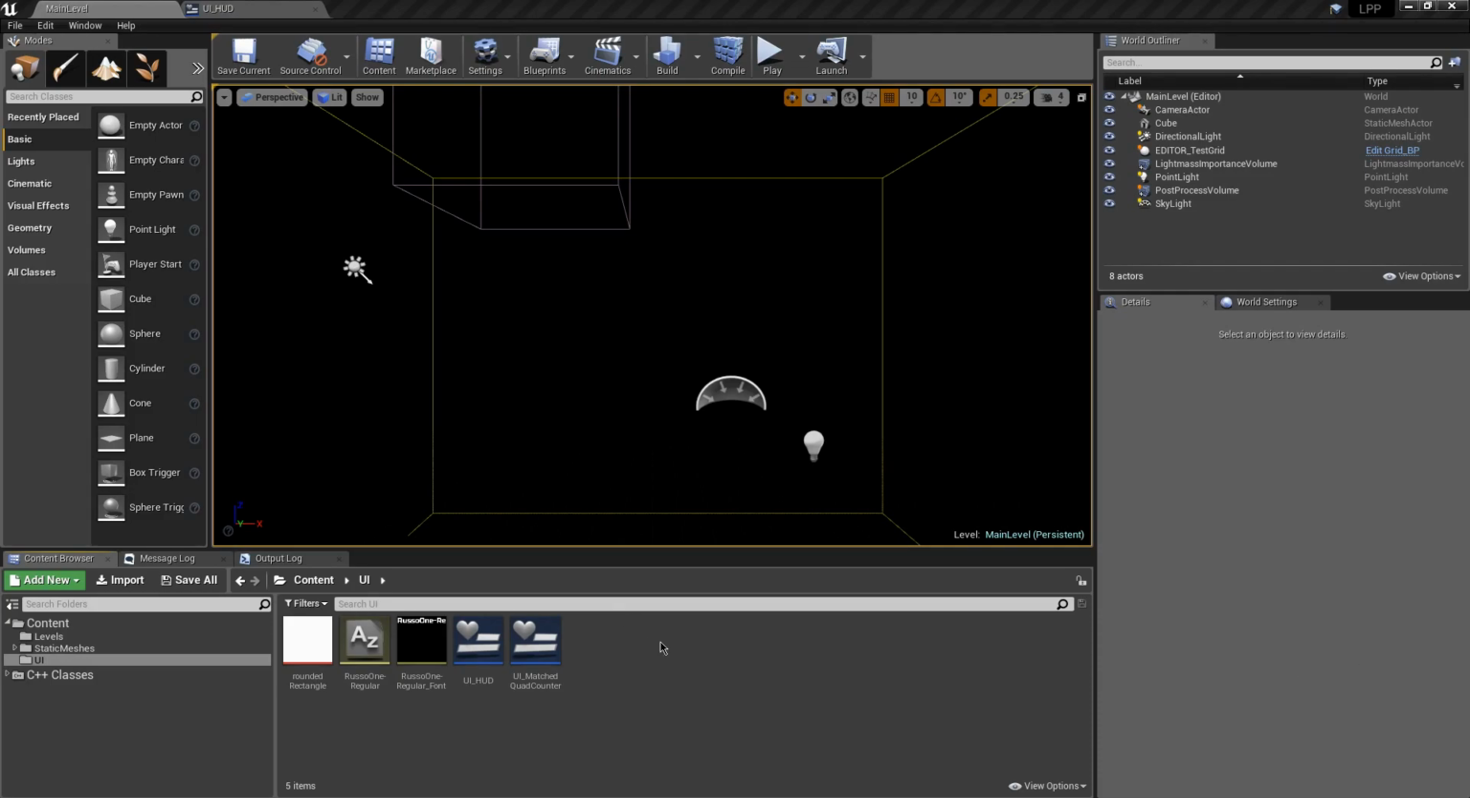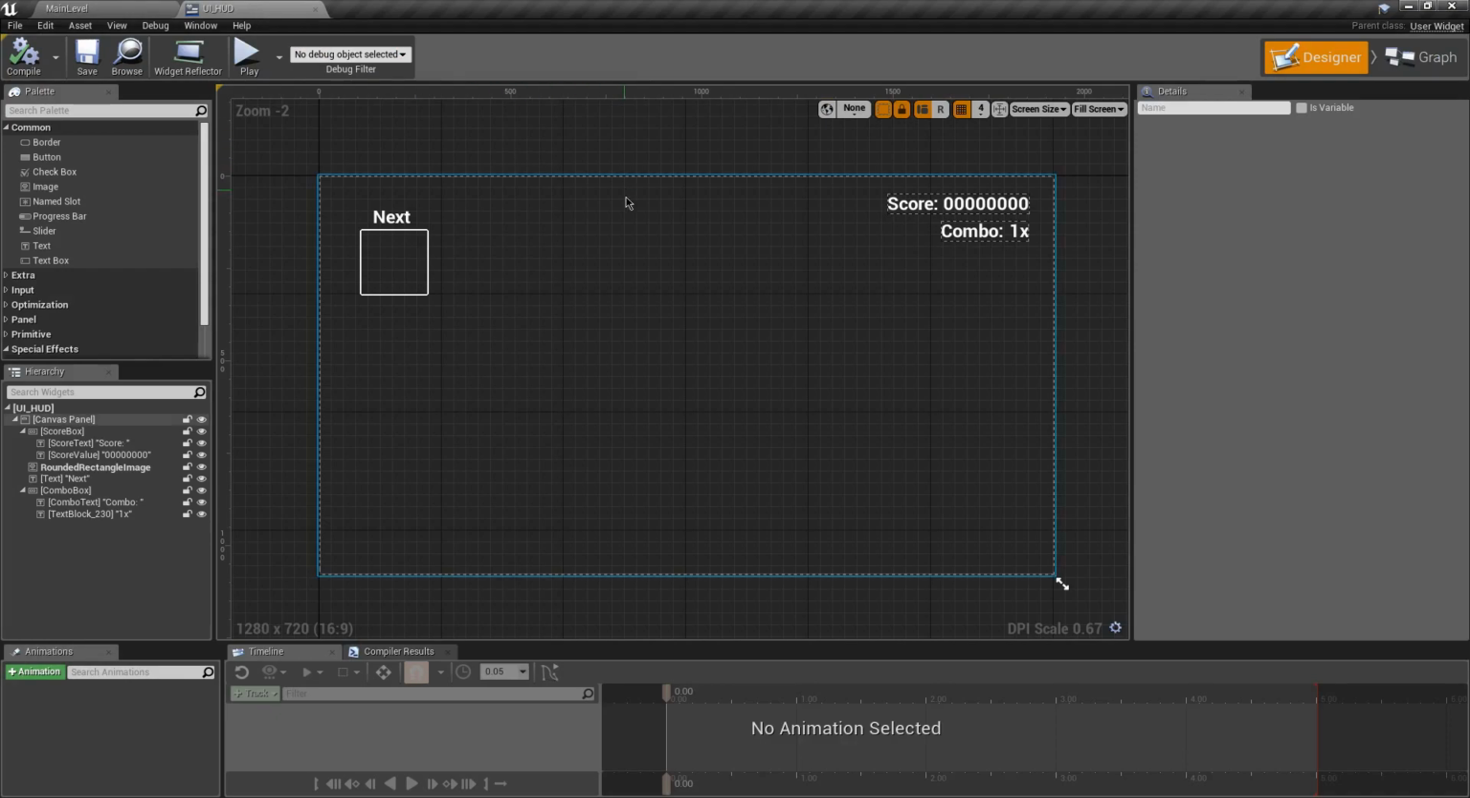We could make a separate widget blueprint for the title screen elements, but I think I'll go ahead and just add them to the UI HUD widget blueprint. I don't think it's going to get too busy, so just a few more elements, text elements for the title and the text saying press enter to begin.